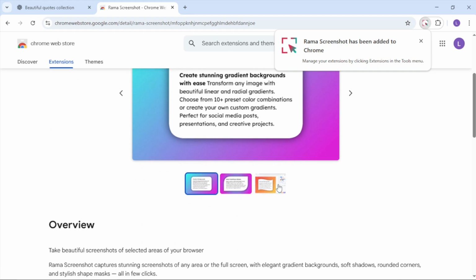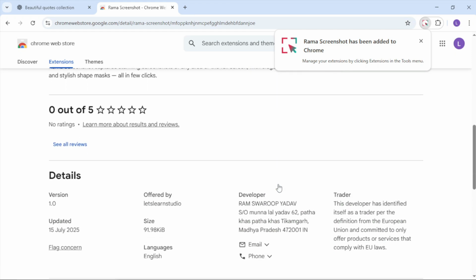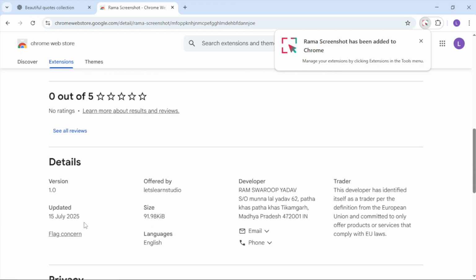This is a new extension and I published it recently. So some of you might see a warning message, but you can ignore it. All of your data stays safe locally within your browser.